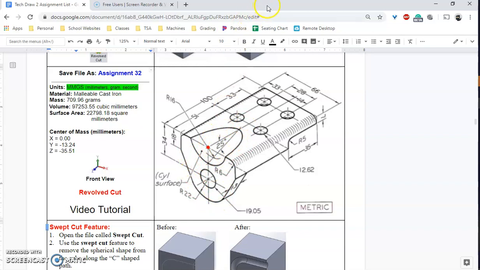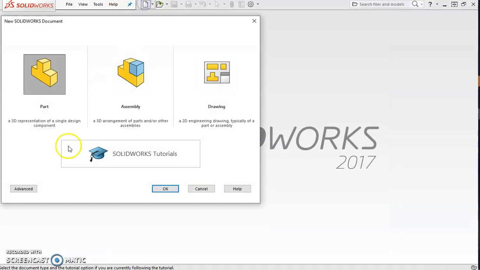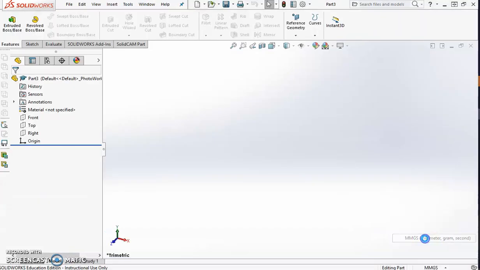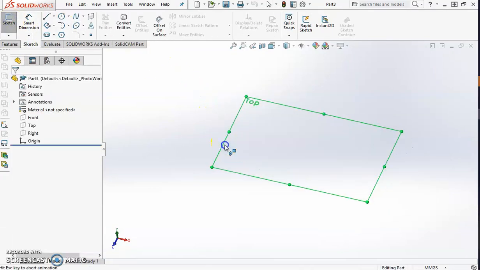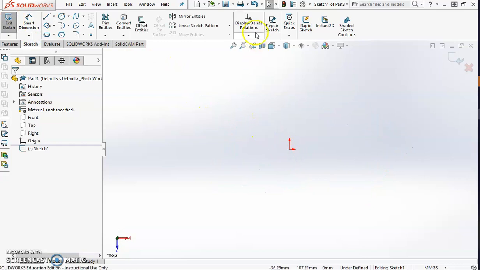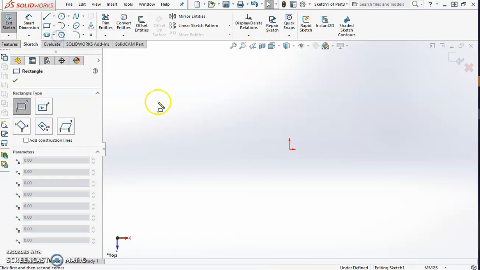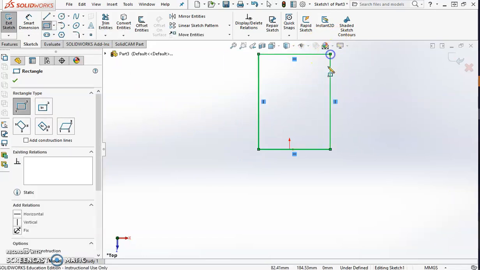Pull this to your other screen if you possibly can, and let's make a new part file, and we're going to set this to millimeters, so MMGS. Then we're going to be sketching on the top plane, and we're going to be 3D modeling up. I'm going to get the rectangle tool here, just the corner rectangle, and I'll move over to the left of my origin, zoom out a little bit, and draw up this way.